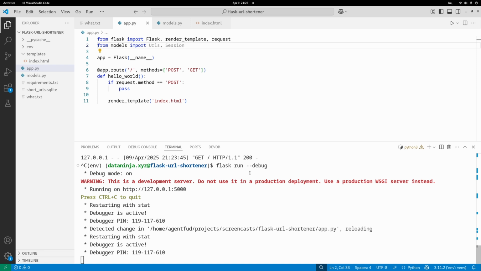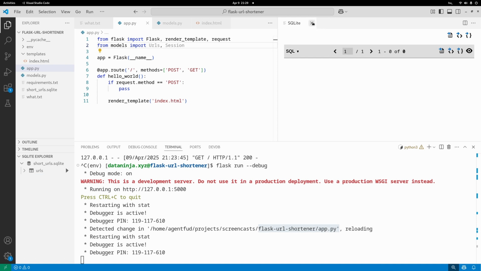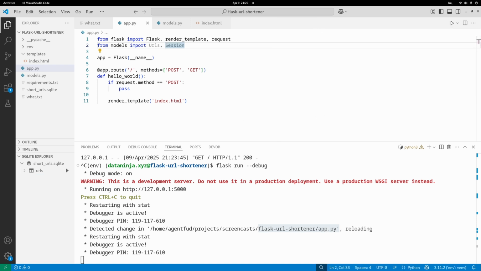because I started in the debug mode, it watches the files and it detected change in the app.py and reloaded. And because URLs and session are imported from models, it created the short_urls SQLite database that I requested. But if I check the content, actually it is empty. All right. Now I'm going to save the data into the database.